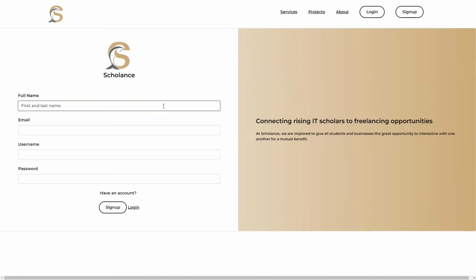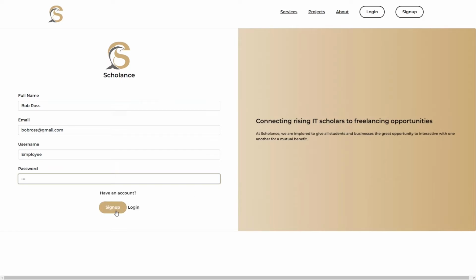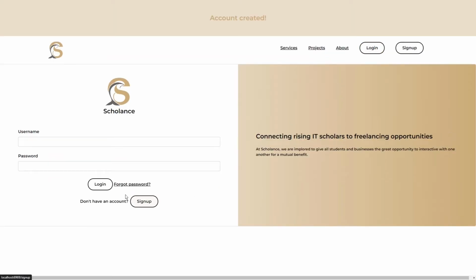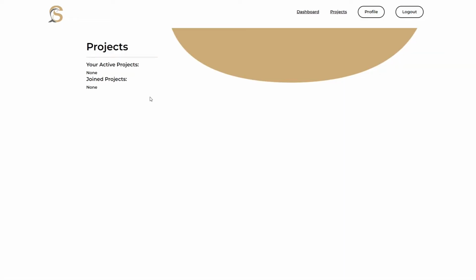Let's now create a new user using the sign up page. Let's put in the specified fields, and let's have our username called employee. Let's now create the user and navigate to the login page. Let's log in as that employee user. And you should see in the project page that there's no active and joined projects.